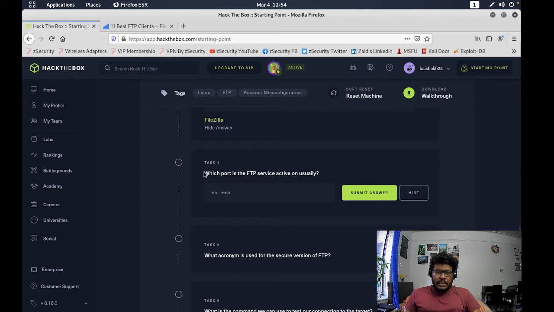The fourth one is which port the FTP server is usually active on. I know it's port 21 that they usually use, but if we submit, you see it needs 3 letters. So I know this is 21 TCP. What does TCP mean? Let's check.